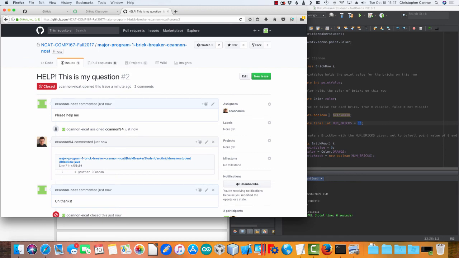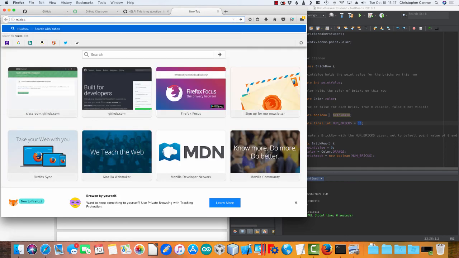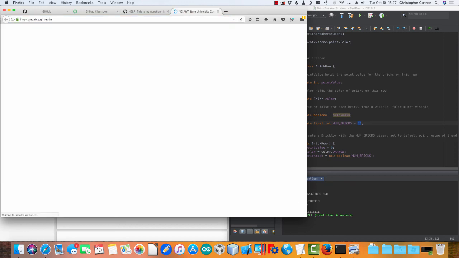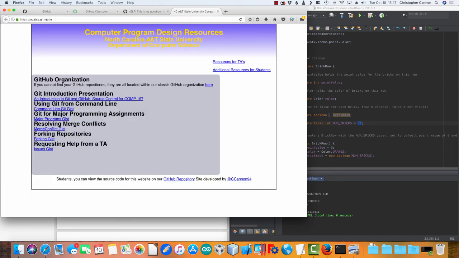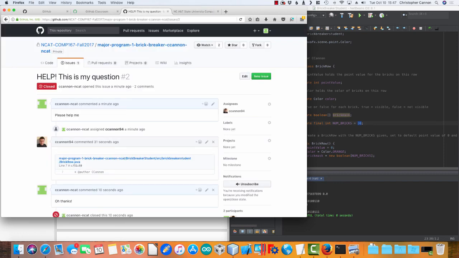Okay, so that is the introduction to using Git and GitHub with Comp167 major programs. You can always refer to ncatcs.github.io. That is a new and improved URL that isn't quite so odd to get basically text summations of all of this stuff. So you can check here. You can have issues here, and of course you can see your TAs during office hours that we hold in Cherry 124. You can check faculty information on Blackboard for more information about when our office hours are.